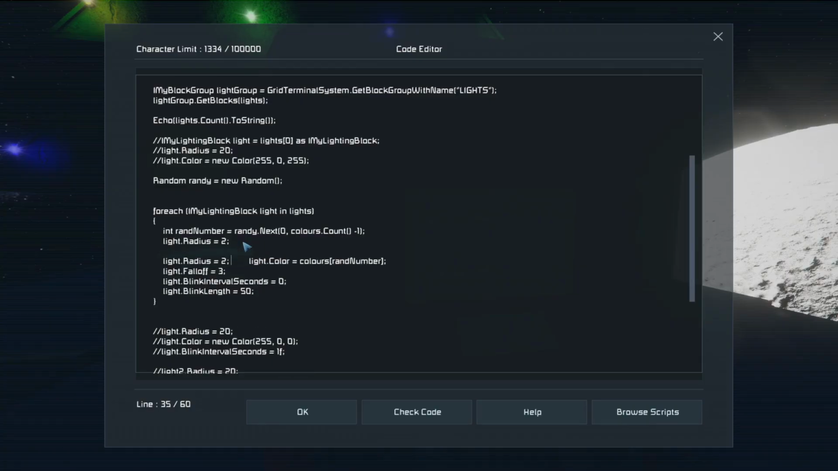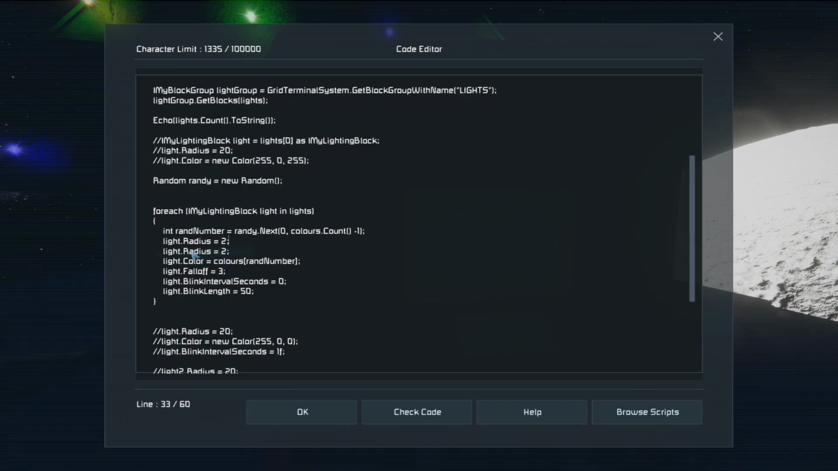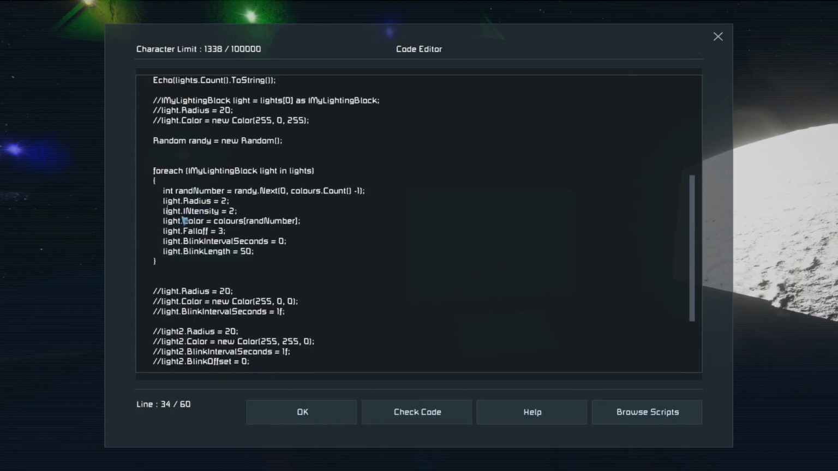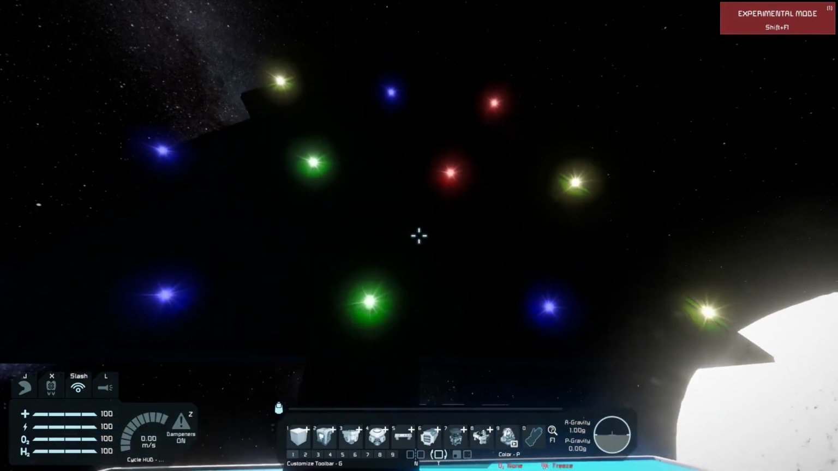It's got a weird way of pasting. Intensity. What's going on? Intensity, spell that all correct. Intensity can be 8. What's the radius? What does 1 look like? Oh, 1's quite good.